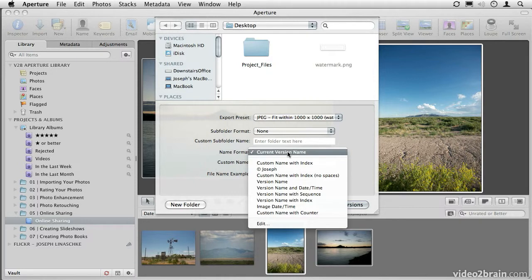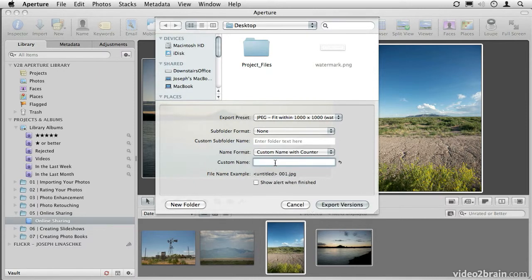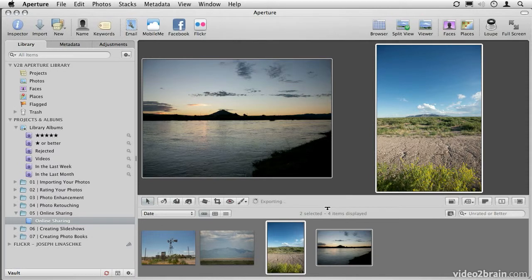I can also choose to rename my photos on export. I can leave them as they are, or I can go ahead and create a customized name, and for example, type something in like watermark test, and then because I've chosen the custom name with counter, every image will have that name with a number appended to the end of it. We can choose to show alert when finished or not, which will alert us when the image export is completed. This is handy when you're exporting a very large quantity of files because you can get back to work while Aperture exports in the background, but it'll tell you when it's done. Once you've chosen all your options, simply click on Export Versions.